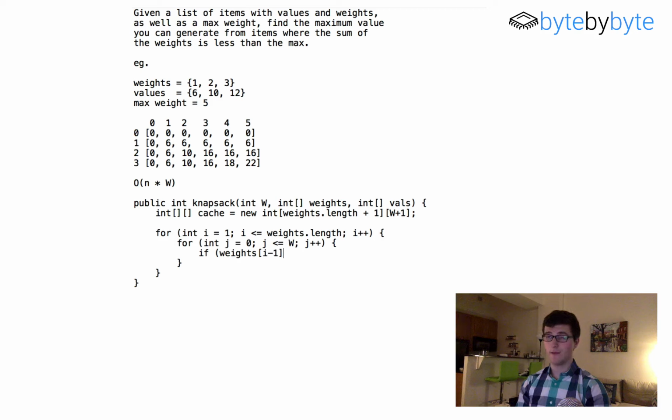I minus 1, and we're going to do minus 1 because it's a little confusing, unfortunately, the way that we're using this, but basically we want the one index to be the first item and the second index to be the second item, and same here. And so we need to refer to them as weights I minus 1, unfortunately, but hopefully it makes sense. And then if that's greater than j, because remember j is our current maximum weight that we're looking at for this subproblem. If that's the case, then we're going to say cache[i][j] equals cache[i-1][j].